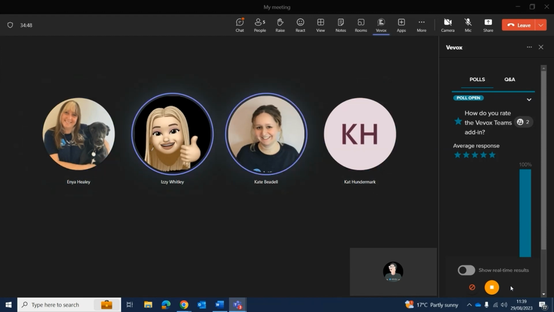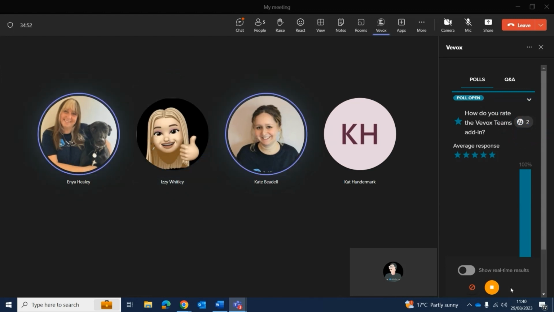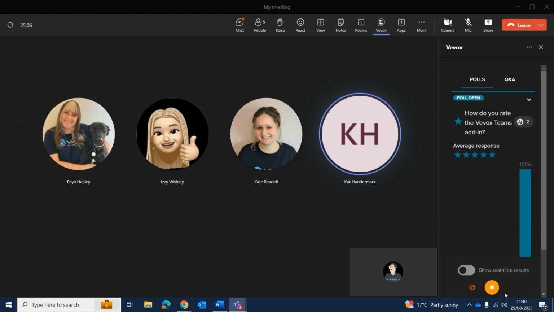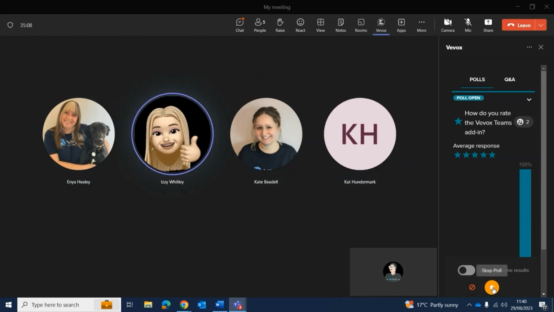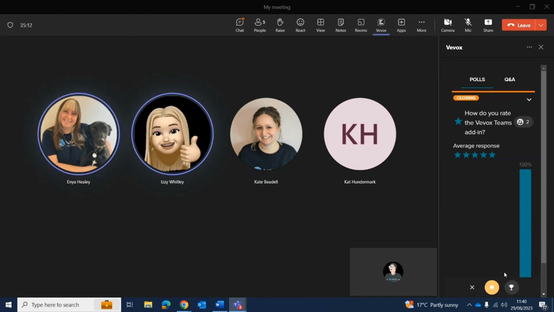So the count where it says 2 in the top right hand corner of your Vevox tab. And you can also see those responses coming in from your host view, all within the Teams environment. Now you can leave that polling question open for a duration, and then once you're happy with those responses that have come in, you can go ahead and stop the polling question by pressing the stop button at the bottom of the screen. The results are in, and it will show the average response there.